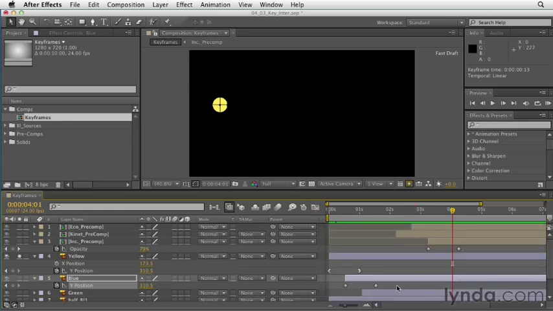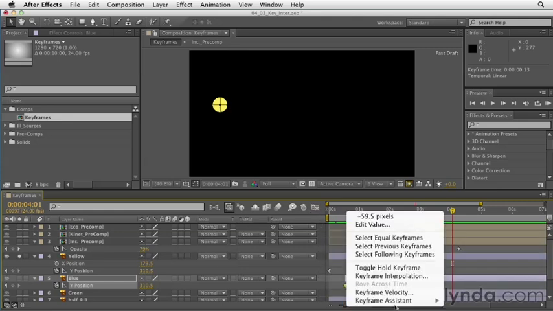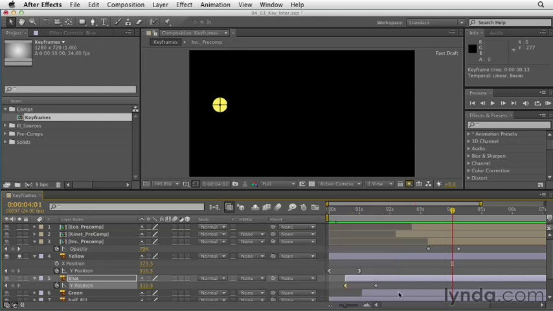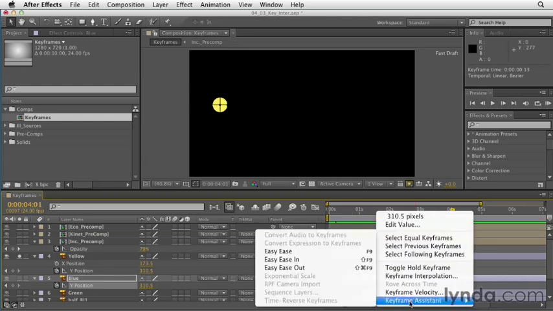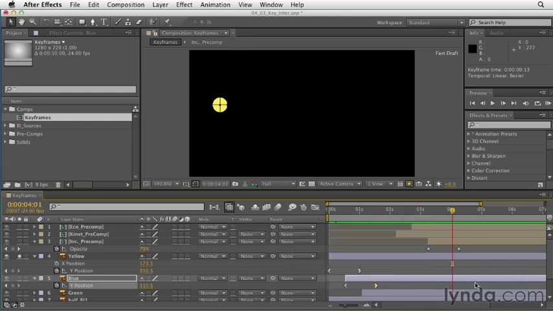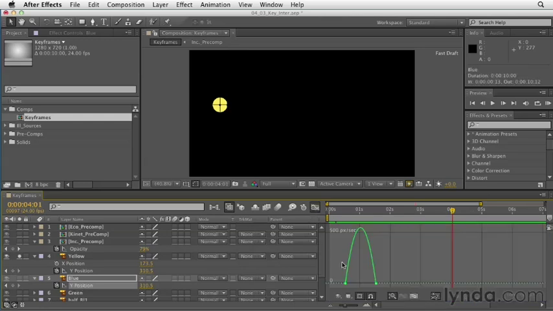If I want to make these adjustments, I can just right-click directly on the keyframe and make sure my first ease is out and my second ease is back in. Now, if I select the Y position of the blue layer and look in the graph editor, you can see I've got the ease there as well.